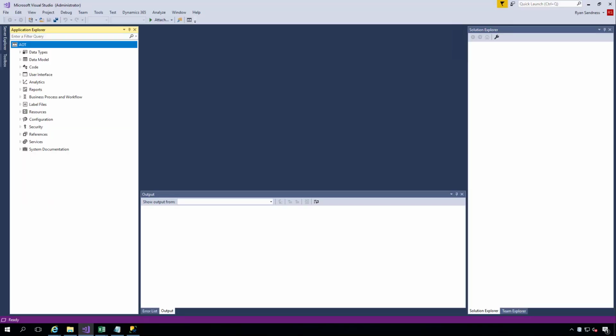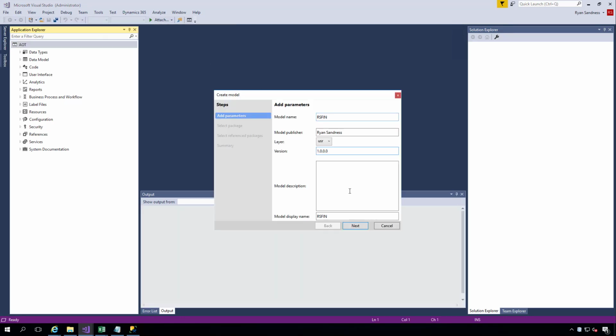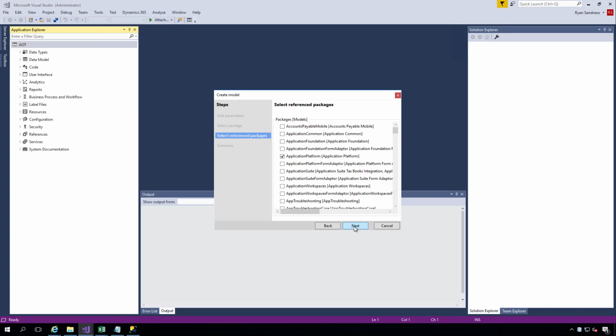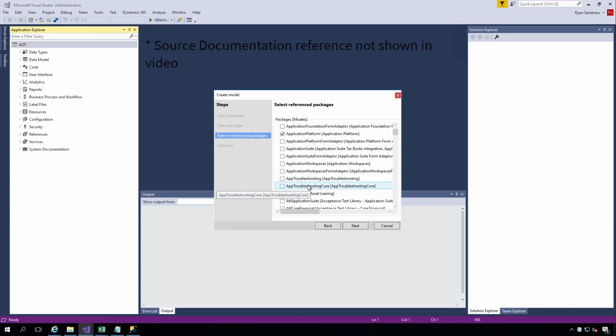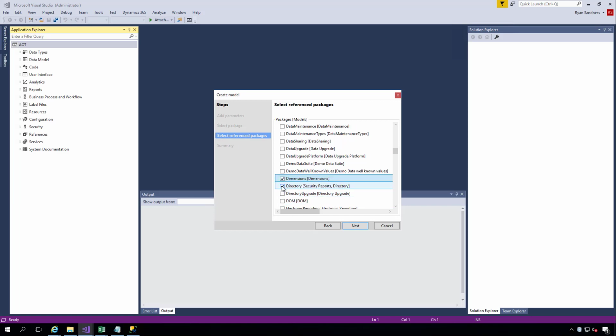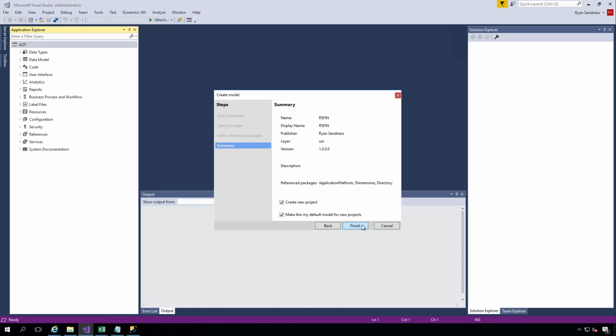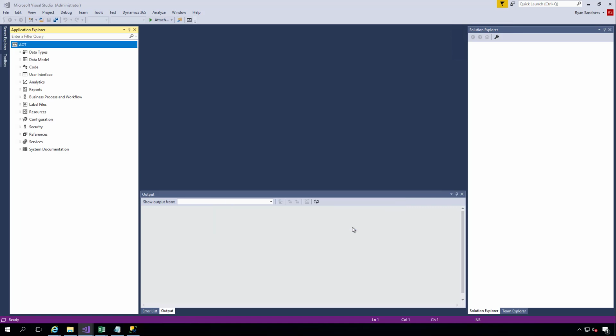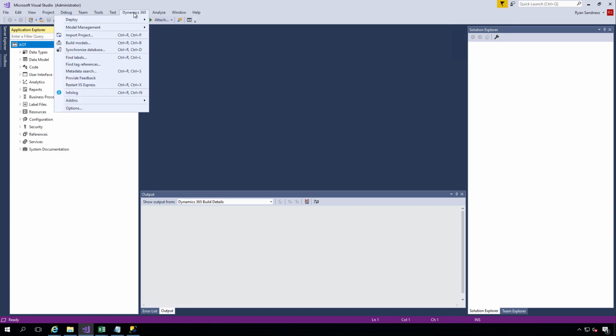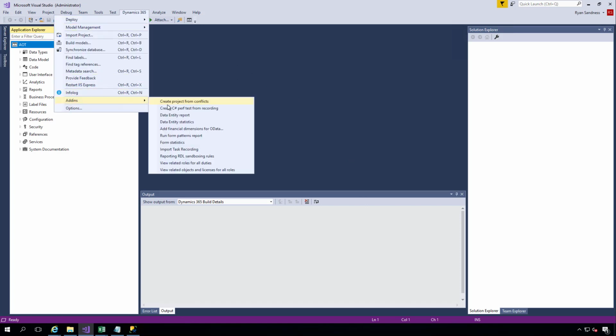We will create a new model. You may already have one, or you may need to create one if you don't have one with the correct dependencies. The dependencies that we need are application platform, directory, dimensions, and source documentation. With our model built, we will click on Add-ins, Add Financial Dimensions for OData.